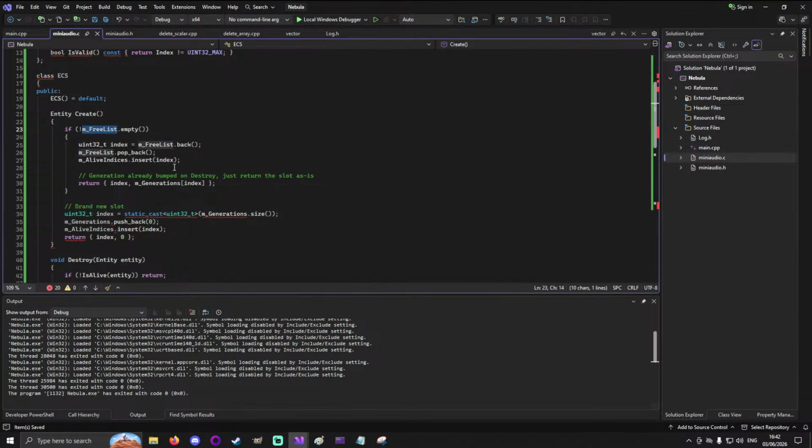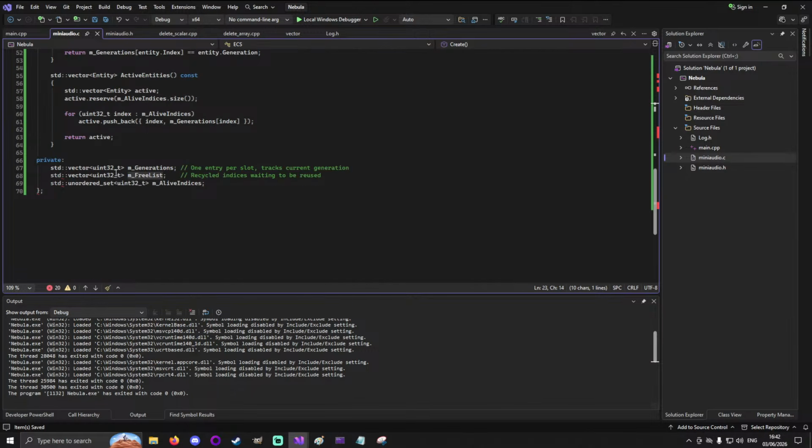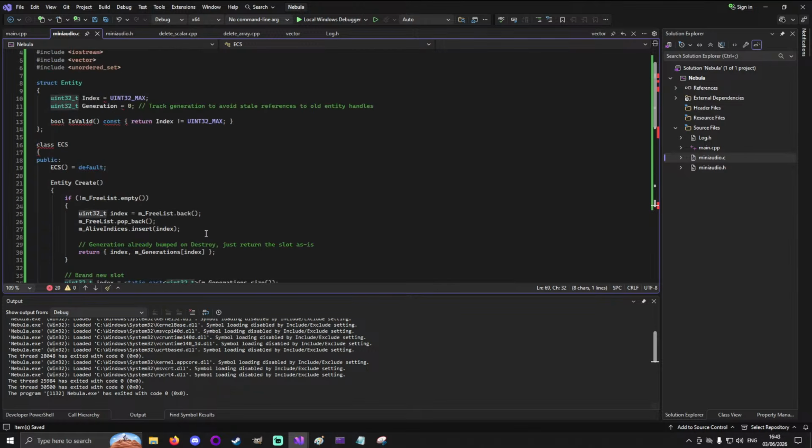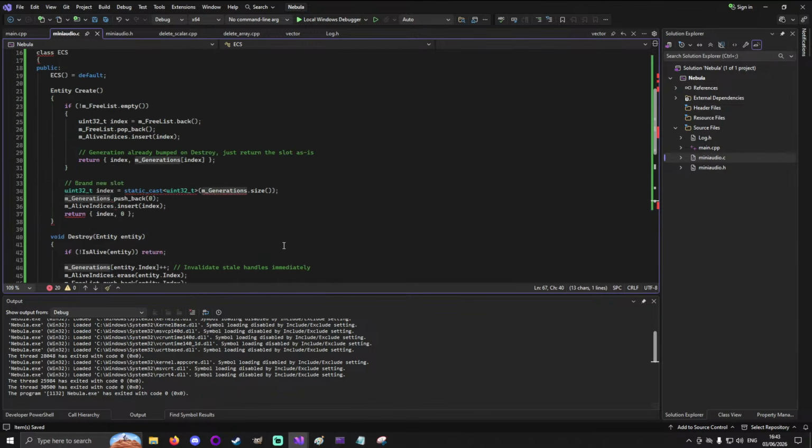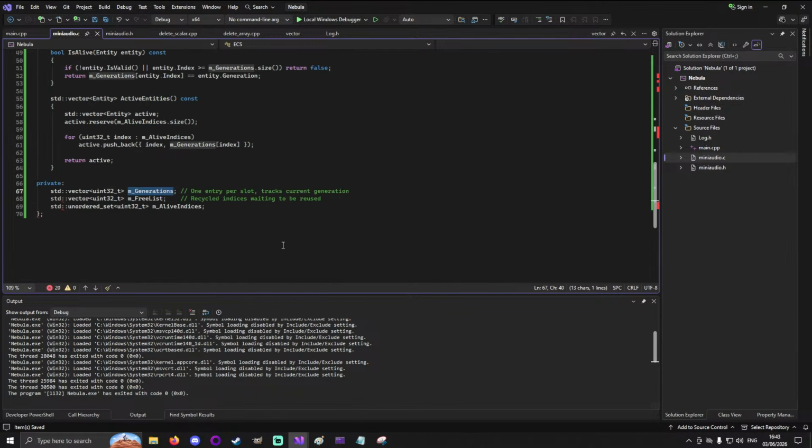What's the free list doing? Okay, so the free list is just another vector of recycled indices waiting to be reused. Okay, so it's the same type of deal. An unordered set. So we have an unordered set of alive indices. We have generation: one entry per slot, tracking the current generation.